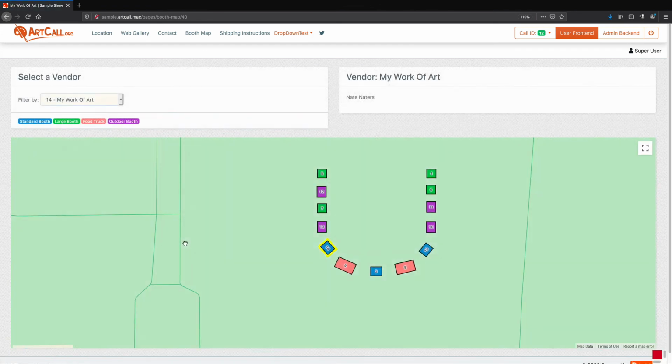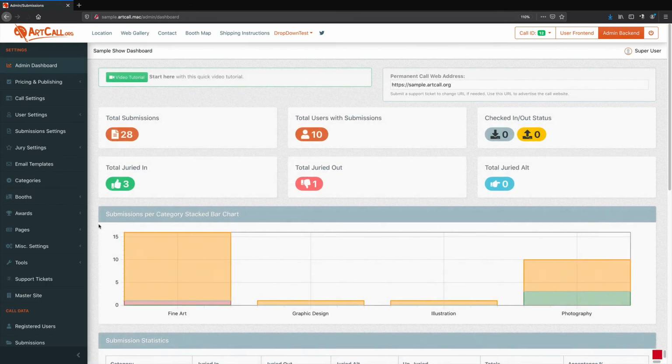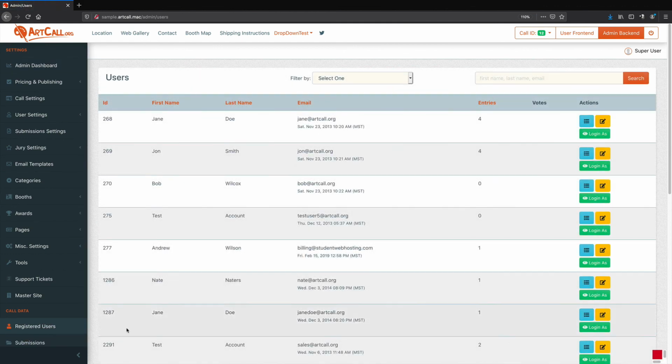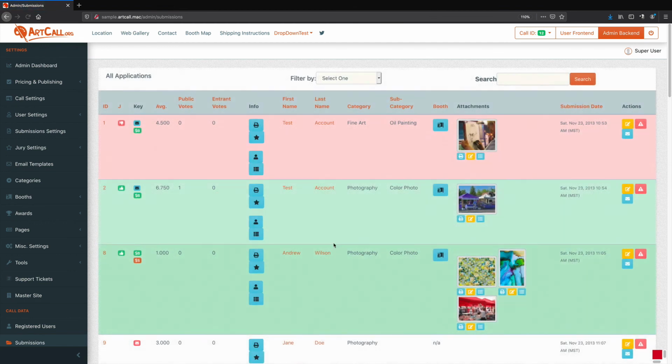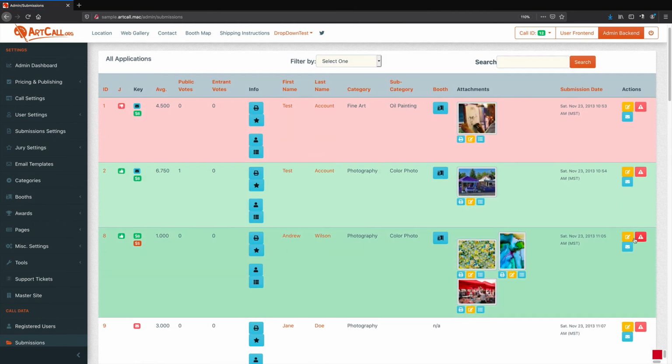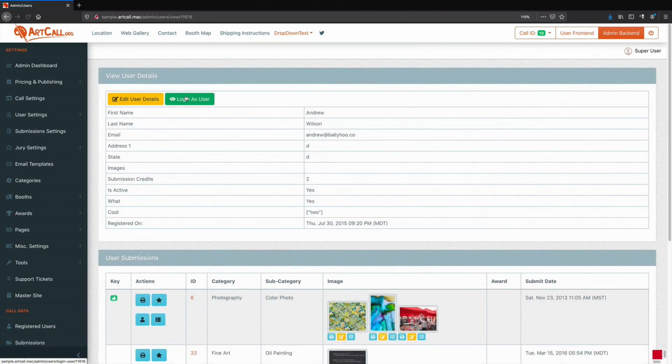If you're self-assigning the users to the booth maps, the users themselves are still able to see those locations. So when they log in, for example, I'm going to come back over here to the back end and log in as a sample user. I'll come over to the submissions tab and pick a user here at random. So it looks like this Andrew user here. Let's log in as him.